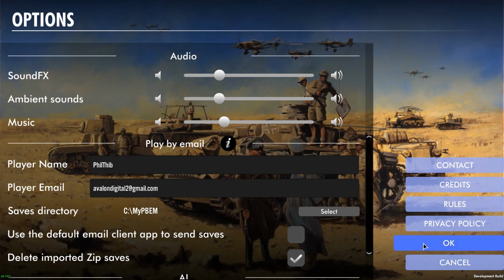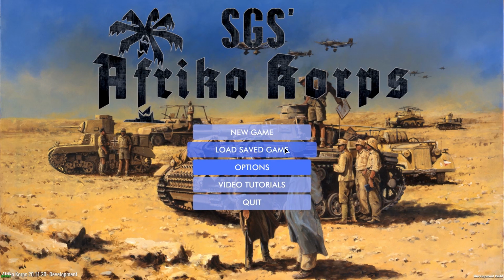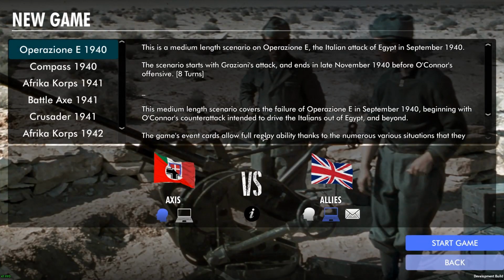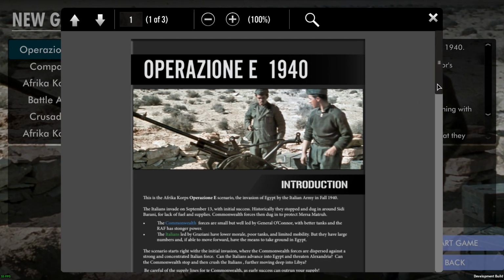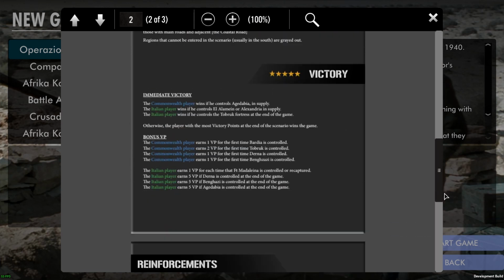So when this is done, in the main menu, you select your scenario by clicking on New Game. You have a list of scenarios. The engine sorts them in alphabetical order. It's always the same, side 1, side 2. Important when you play by email: the player launching the game is always the first player. But if you want to play the Commonwealth, you have to ask your partner to play. Again, the I button gives you detailed operations information.